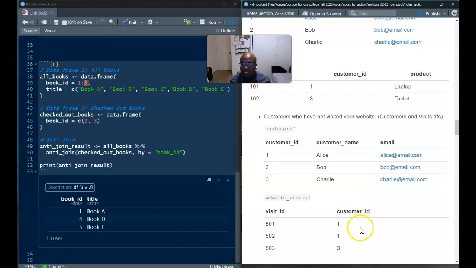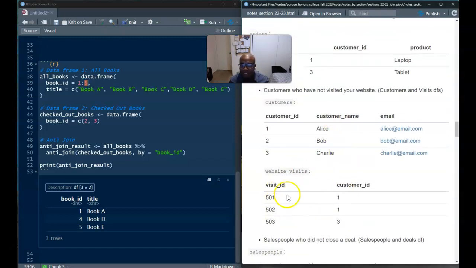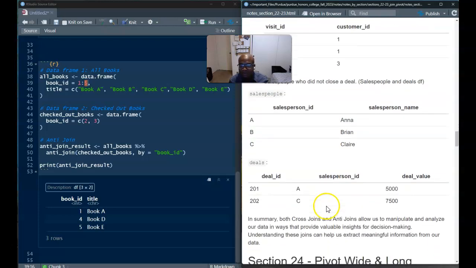In this particular example, you're interested in customers who have not visited a website. In terms of customer ID, you have customer ID 1 and customer ID 3 occurring, so Alice and Charlie have occurred. So Bob again will be the resulting person who would show up in the final data frame because they have not appeared in the visited websites table.